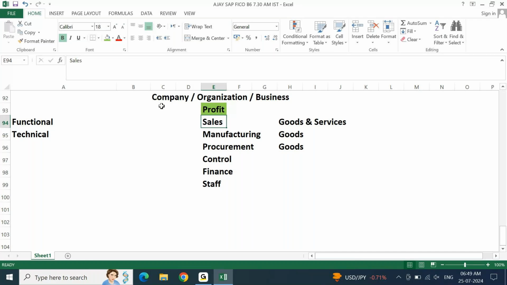Functional consultant does not represent any module. A functional consultant can include any module because you're not representing any specific function there. You're only representing plain function. I'm not talking about the sales function, purchasing function, accounting function, human resource function, or quality function. I'm just representing plain function.